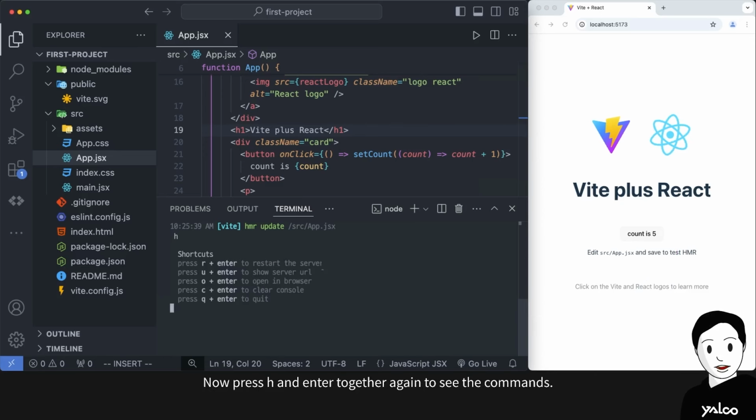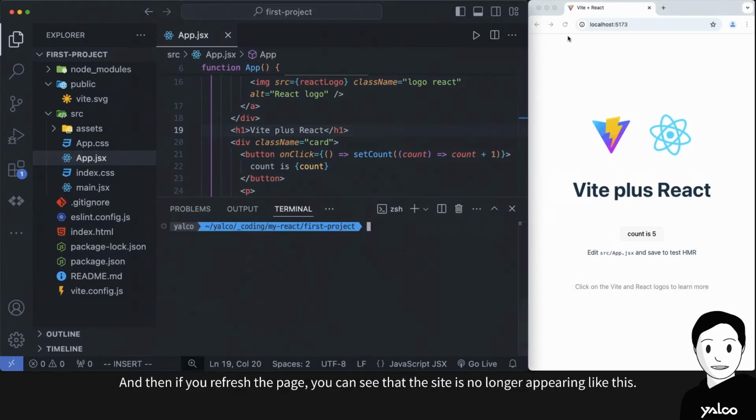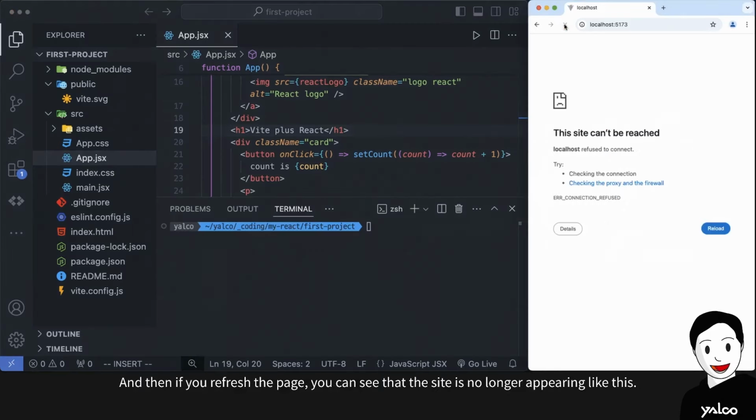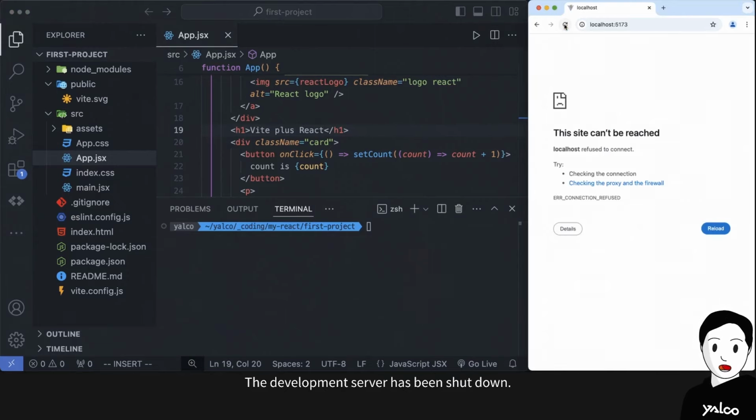Now press H and enter together again to see the commands. I'll try closing the development feature by pressing Q and enter. And then, if you refresh the page, you can see that the site is no longer appearing like this. The development server has been shut down.